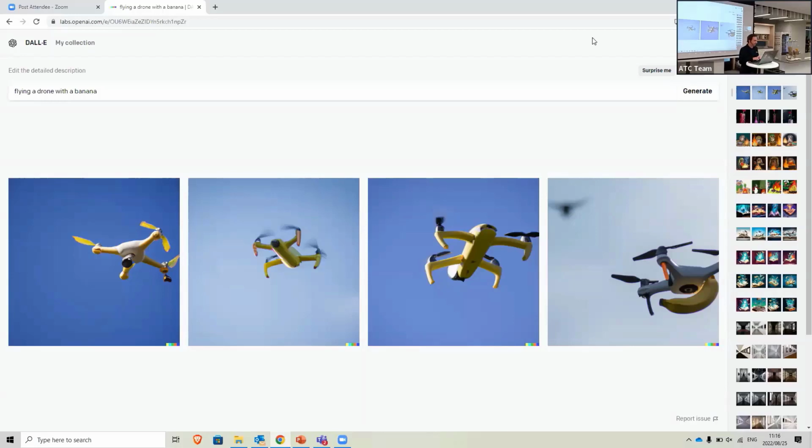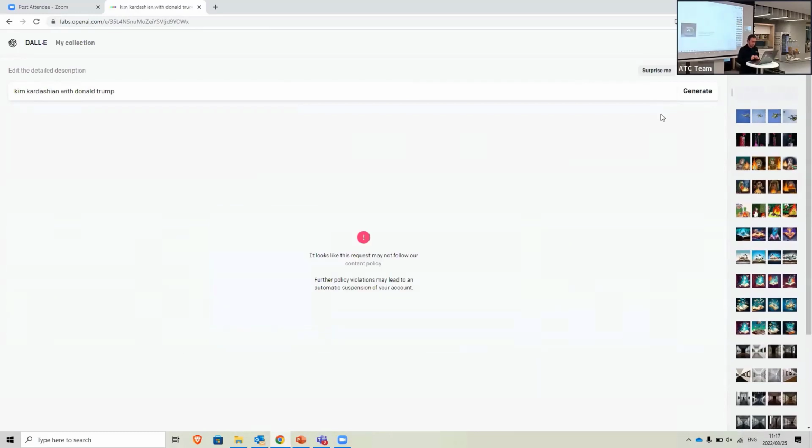Yes? You can try a better person in. I don't know if we have anyone. Kardashian. With Donald Trump. It sometimes does freaky things with faces. I told you it has a very strict filter. Okay. I think we're done here. You can come after me if you have any other ideas for prompts.